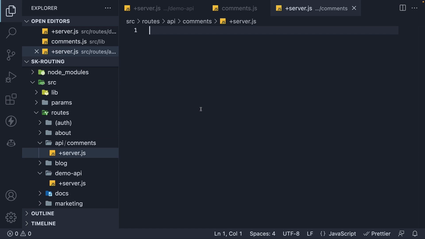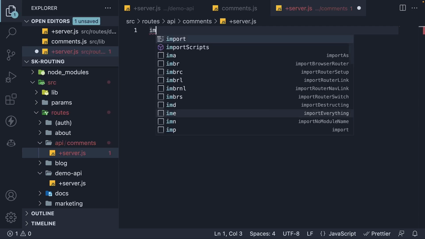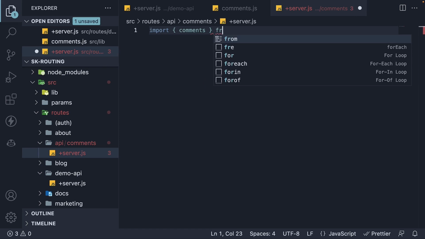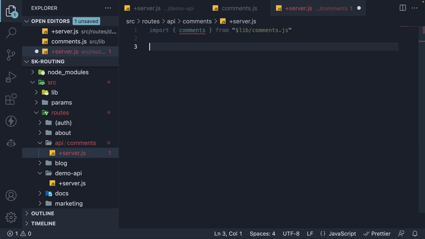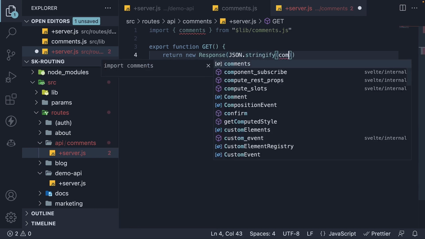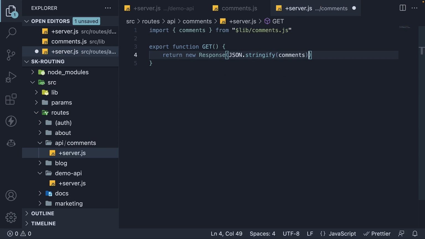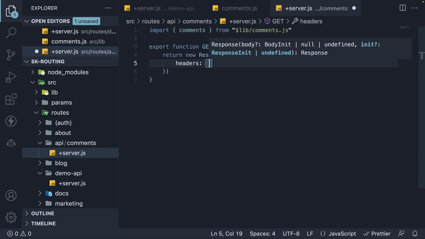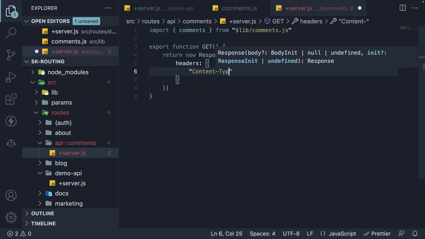Within the file, we define and export a GET handler function. First, import the 3 comments from the lib folder. Next, export a function called GET. The function will return a new response object. We want to respond with the 3 comments in JSON format. So as first argument, specify JSON.stringify passing in comments. Second argument, we set content type in headers: application/json.